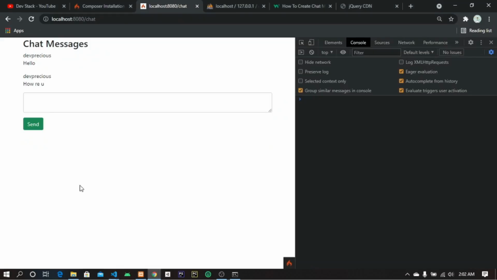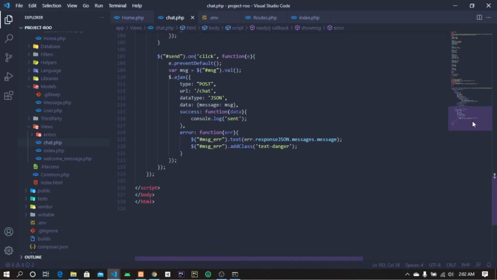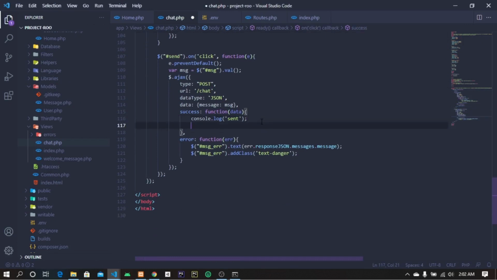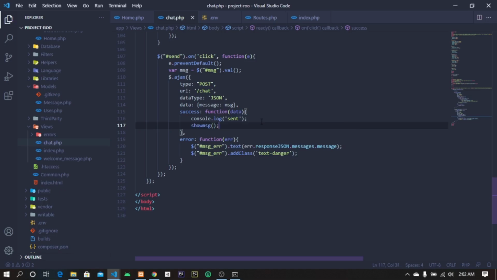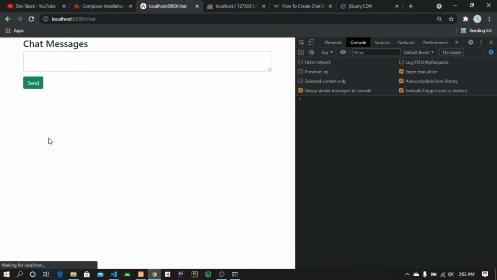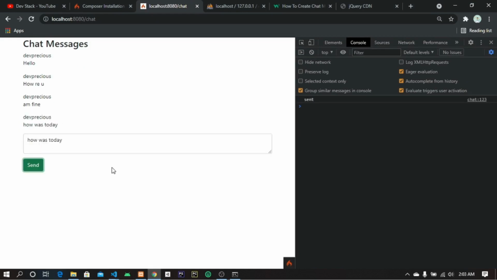Okay, so let's just test this. All right, so it's sending. It's working, but it's not showing. So we need to just go right here and do the show message function right here. Save this, refresh this. Let's do how was today. I can see we have hours today, so that is actually working.